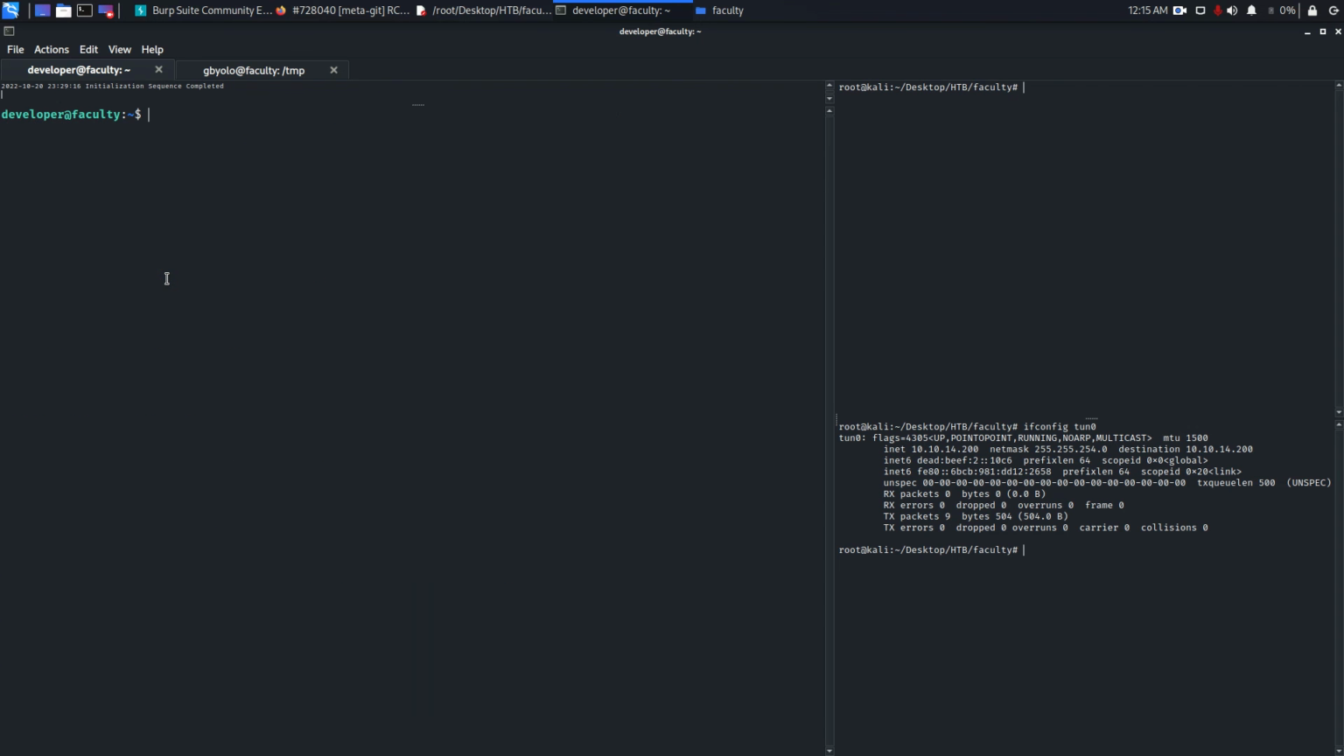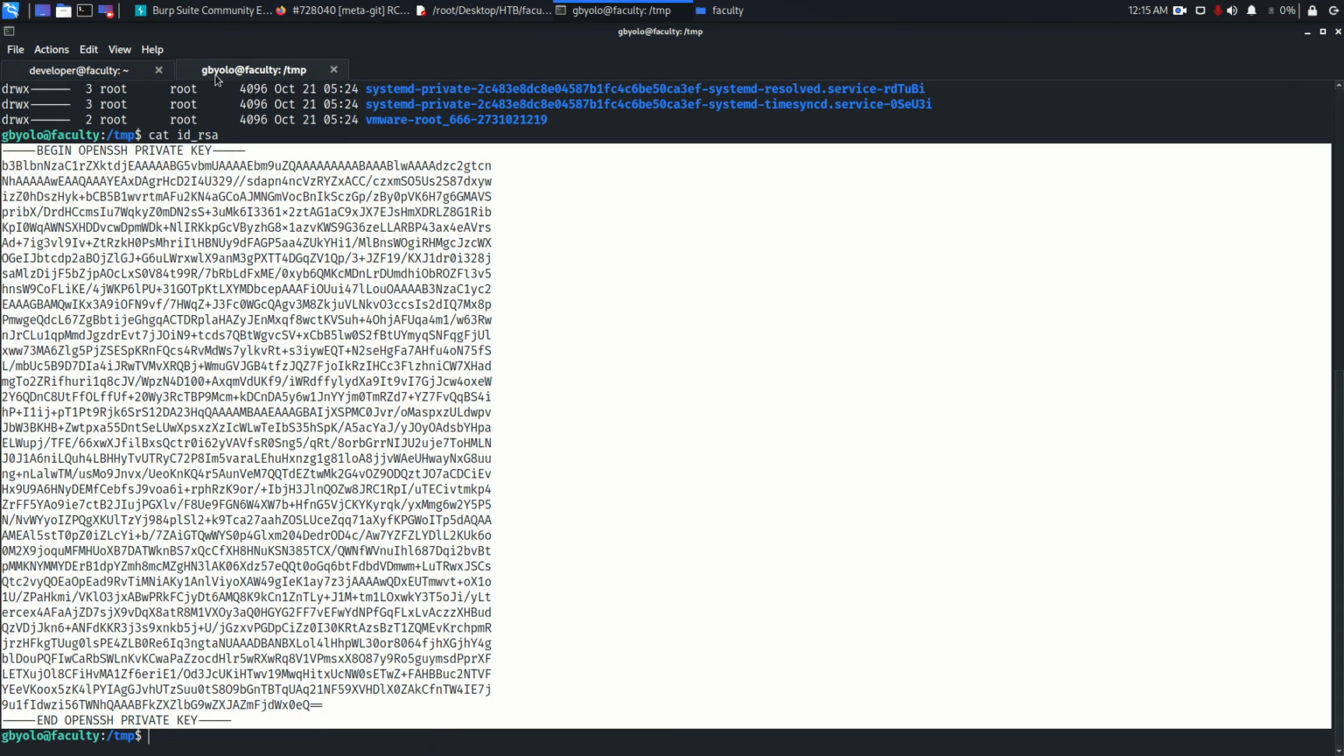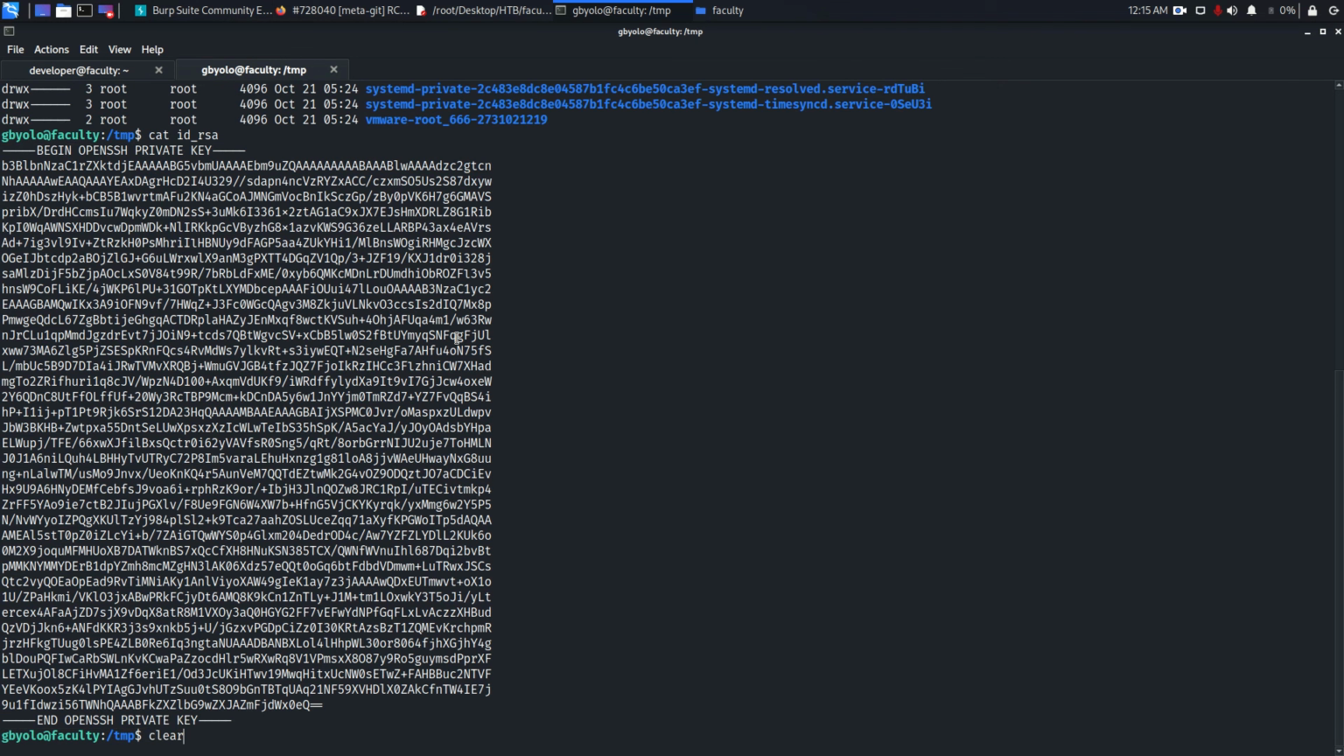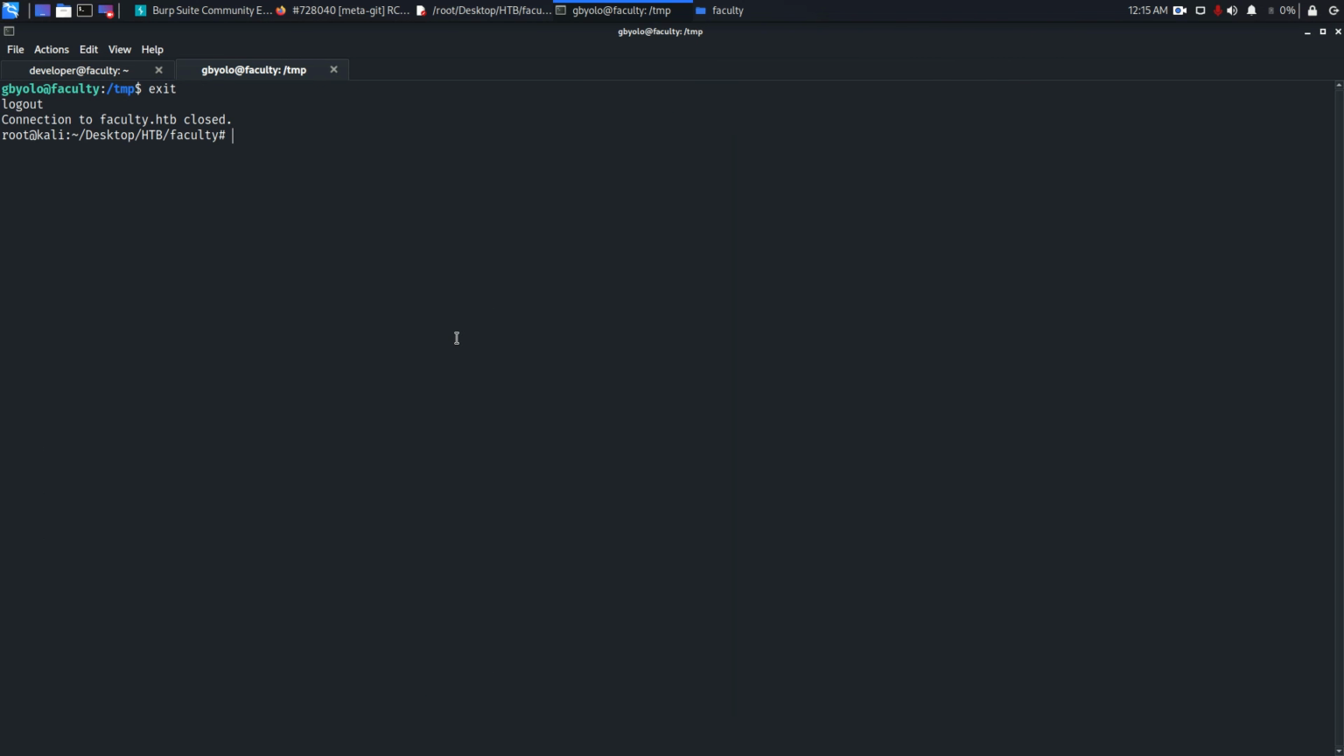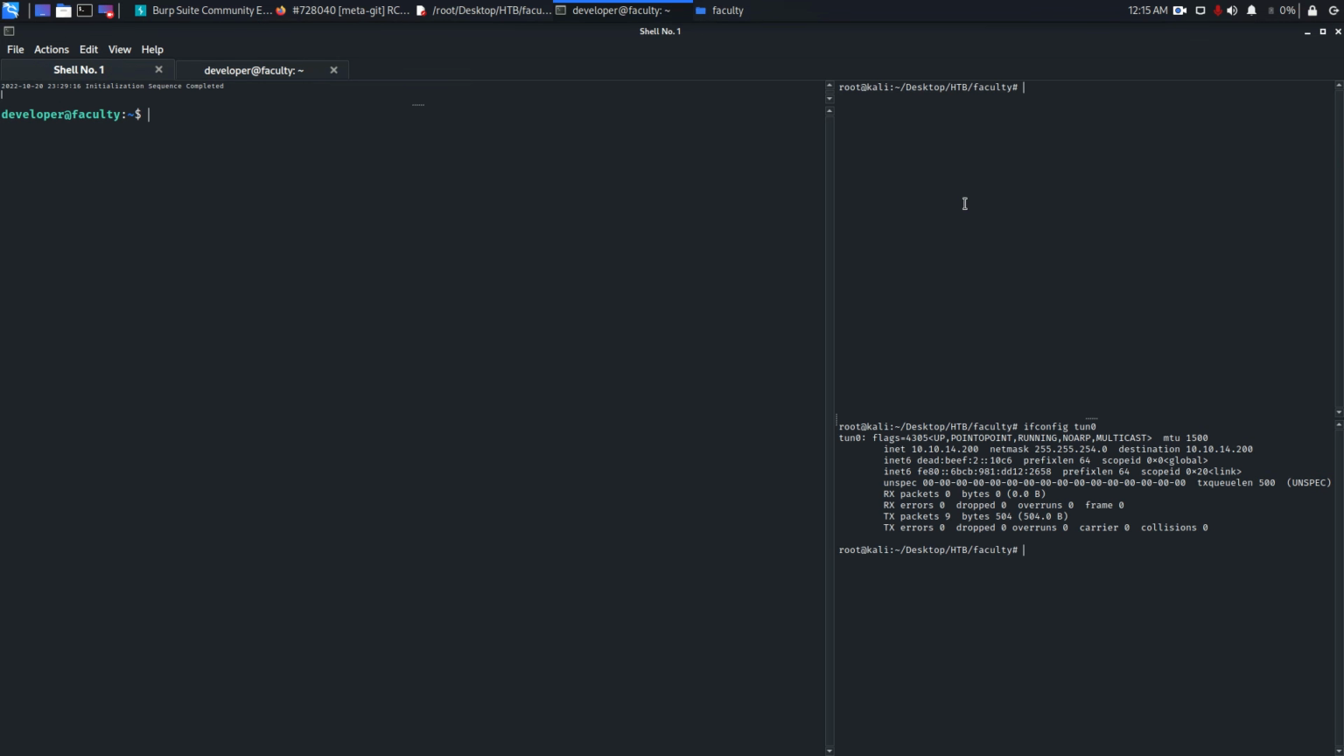Clear. Now come back here. Clear. Exit that. Now we don't need that. Clear. ssh -i id_rsa developer@faculty.htb. cd /opt, ls -la linpeas. Do we have it here? Yeah, linpeas is there.